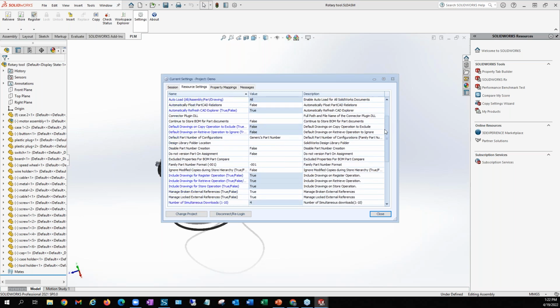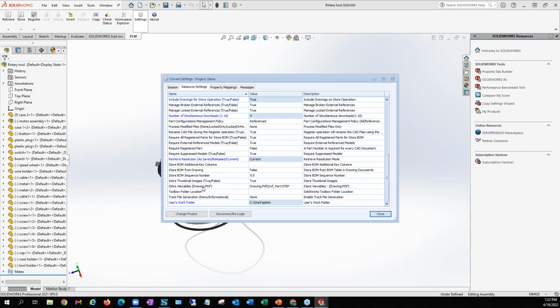One of the things that I'll highlight is at the very bottom here, the store viewables. For my drawings, I have a PDF that's going to be stored and a DXF file. For my parts, I could also have a 3D PDF stored, but typically that's kept to the conversion server. So for this demonstration, I'll just be showing the parts created with a step file. And we'll see that within Aras.